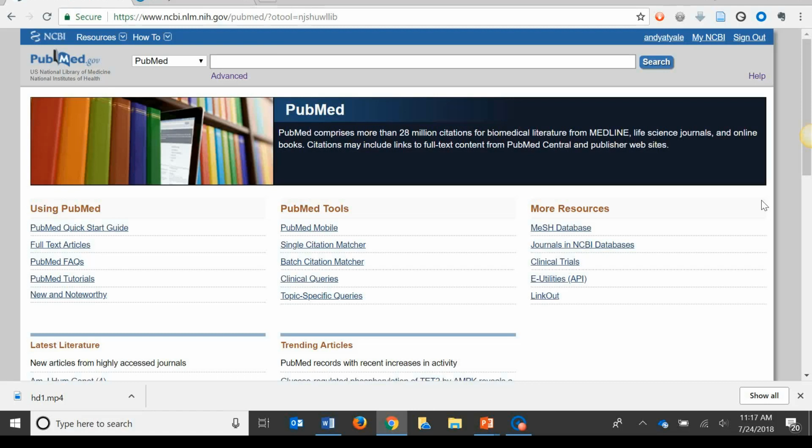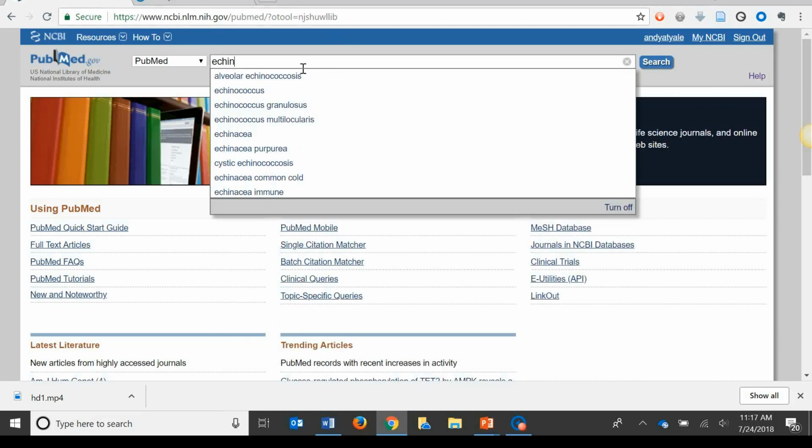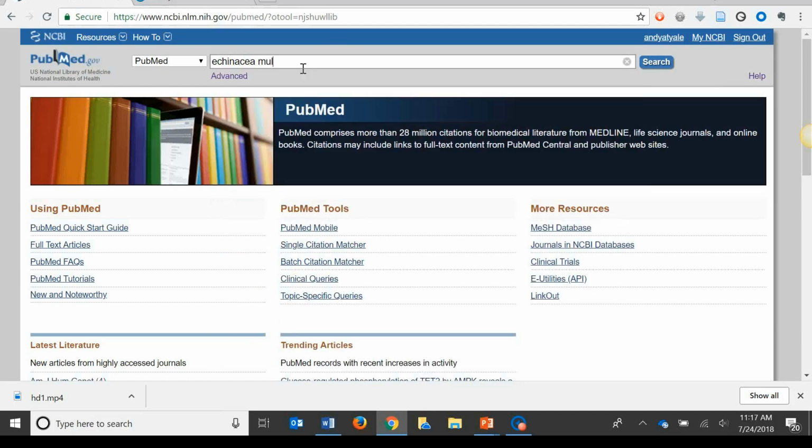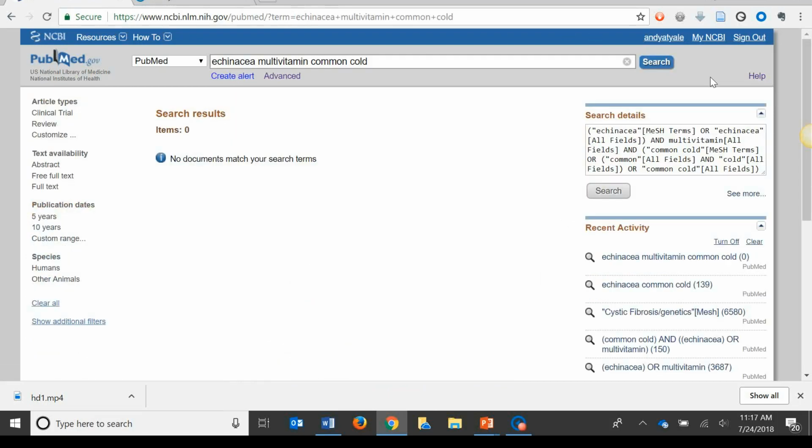Let's look at what happens when we just do a simple keyword search from the PubMed homepage. Turns out we get zero results. Now let's try this using advanced search.